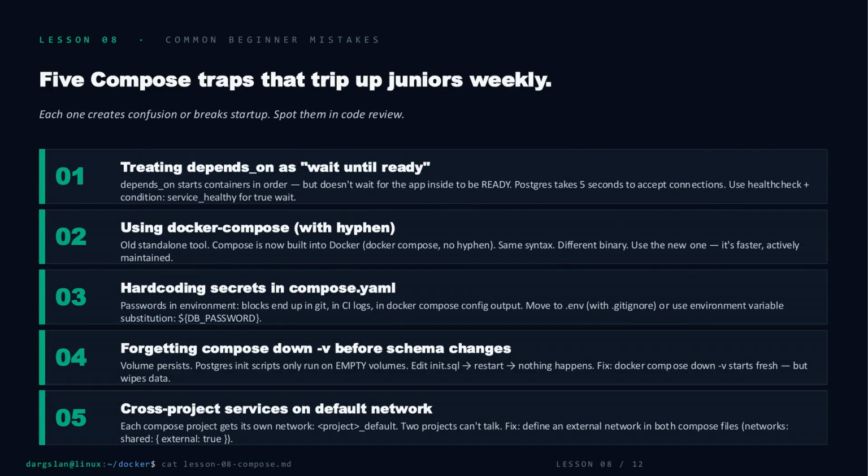Now for the traps. 5 mistakes I see in code review every single week. depends_on only orders startup. It doesn't wait for Postgres to actually accept connections, so pair it with a healthcheck. The hyphenated docker-compose is the old binary. Drop the hyphen. Never hard-code passwords in YAML, push them to a gitignored .env. Remember that volumes survive down, so schema changes need down -v. And each project gets its own network, so cross-project talk requires an external one.